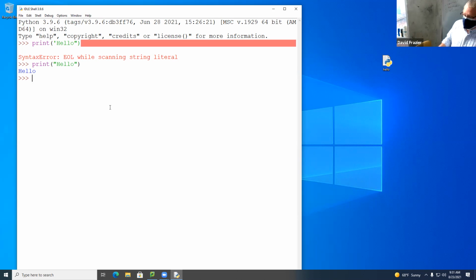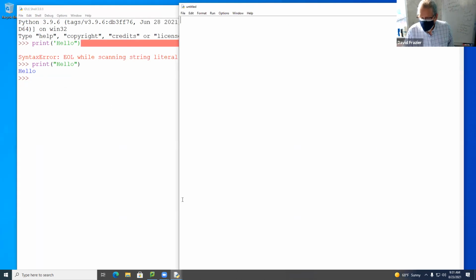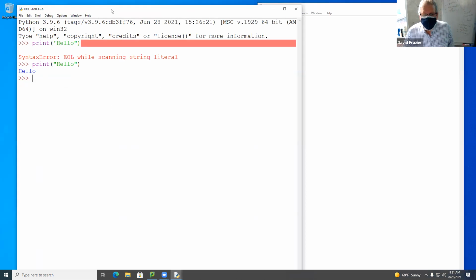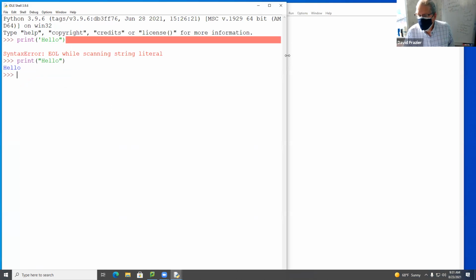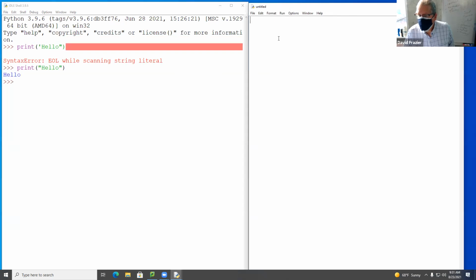Okay. So again, in IDLE to write a program, I'm going to go to File, New File. And I think it's sometimes helpful to make these side by side, because your program's going to run in the shell. So if I just want to print hello, that's all my program does.